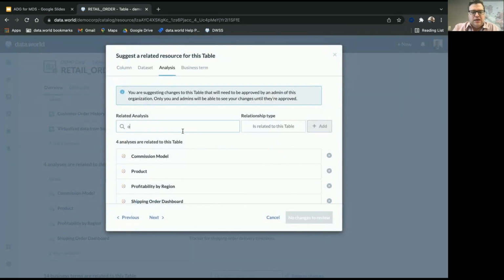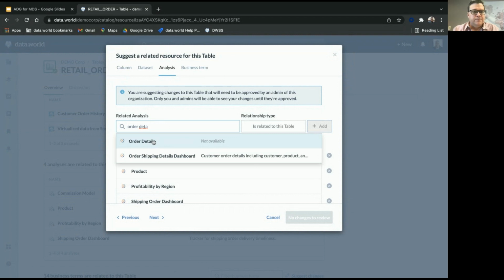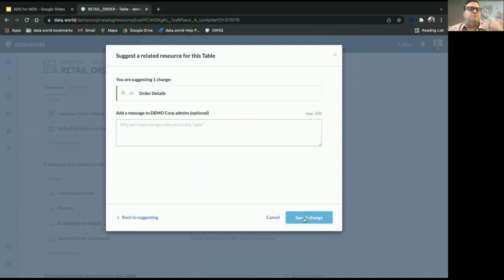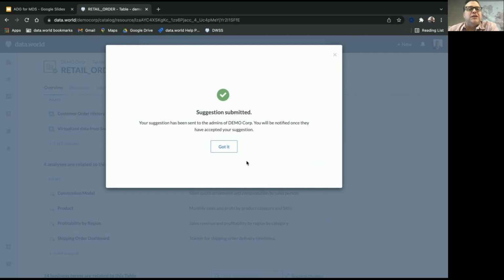I recently made a dashboard that's not getting picked up here, like order details, right? I can come in and say, this order details dashboard's been cataloged in Tableau. I have that. It's related to this table. I want to suggest a change, right? Very simple call and response workflows, right? I made this yesterday, and please update, right? And then they don't have to know who they're sending this to or what to do, right? It's just a simple suggestion submitted.